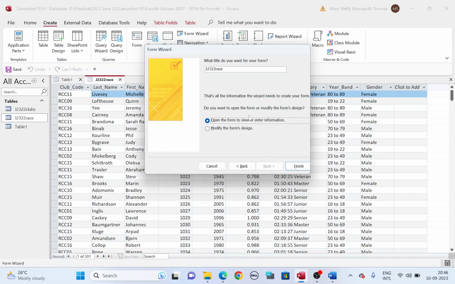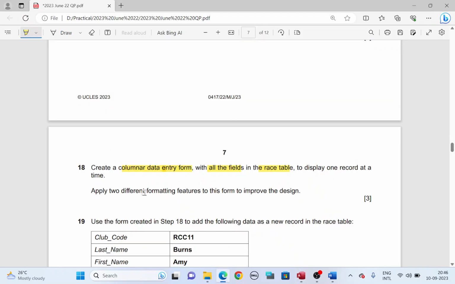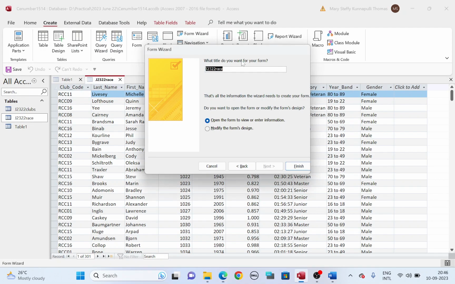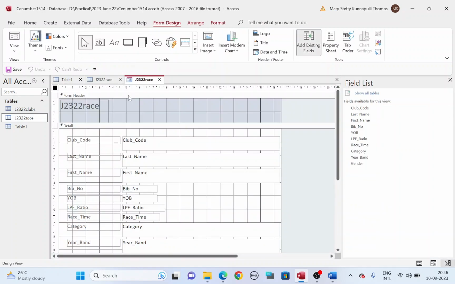Next, give an appropriate title because they are asking later for the features. If you don't mention it here, that's fine. You click on modify the form's design. You can mention the title here as well.